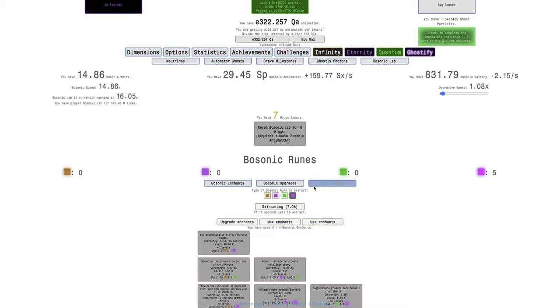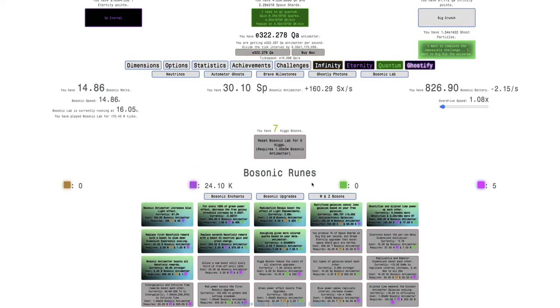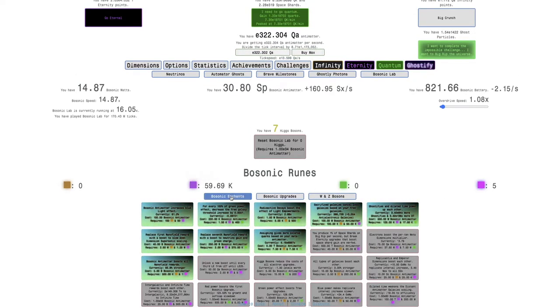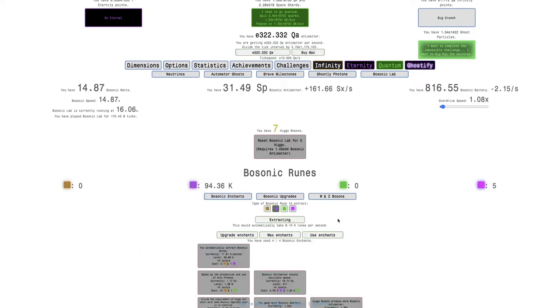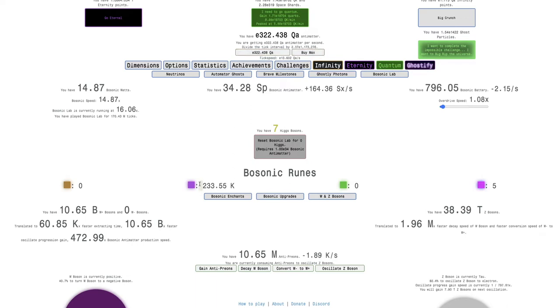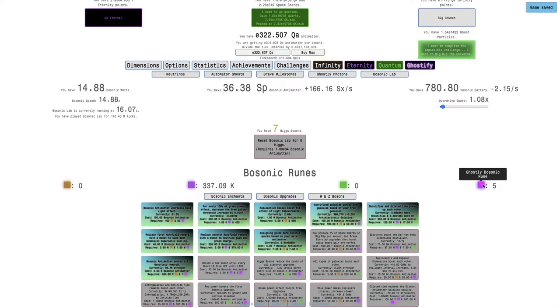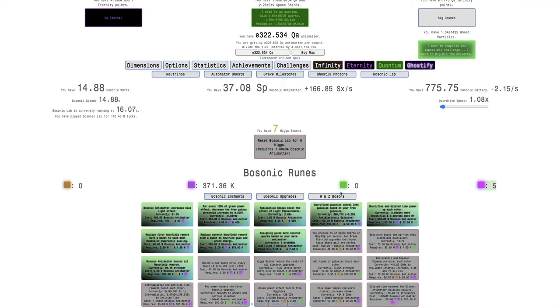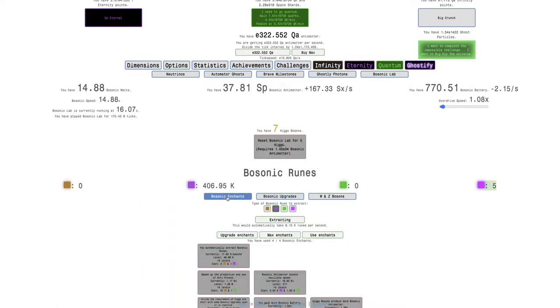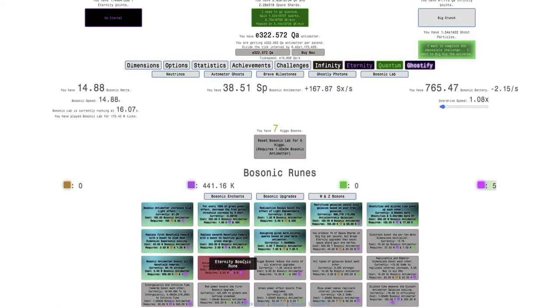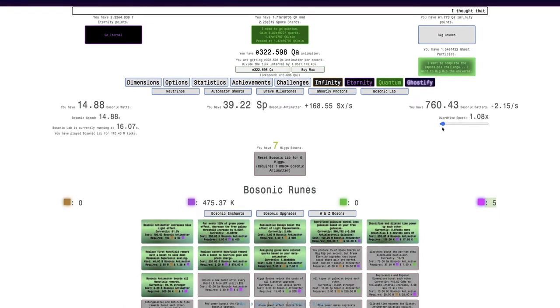Okay, I'm up to 5 Ghostly Bosonic Runes. This means I'm going to go with Eternity Bosonic Runes. I need 2.5 million and I'm getting 8,000 per second. This means that it will take about 5 minutes to get the Eternity Bosonic Runes that I want. So, shouldn't be too bad. I feel like it's the same amount of time as getting 0 to 5 Ghostly Bosonic Runes. There's not really much else I can do while I'm waiting for this, so I'm just gonna cut this out.